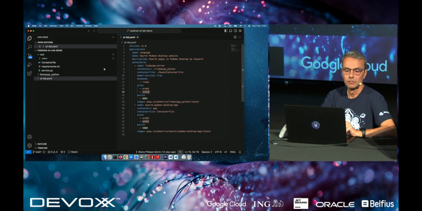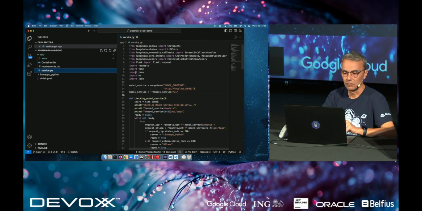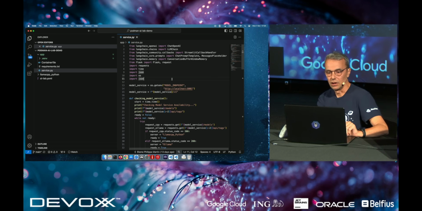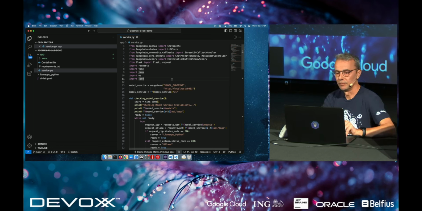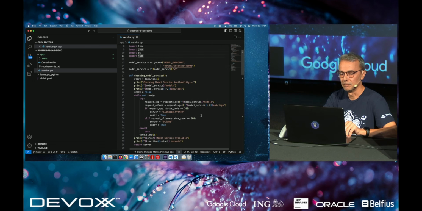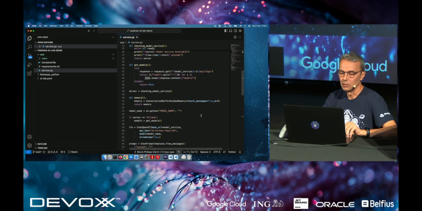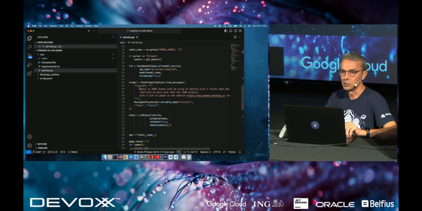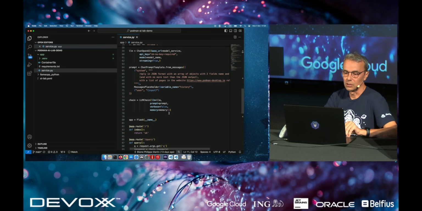So I have some code. Where is it? Here. The service. I have named it service.py because I want to run a REST service. And so it is still using LangChain, obviously, to communicate with the model. And now it is using Flask because I want to run a REST server. So I didn't change anything practically about the model. It is the same code. The thing I have changed is that I have put the system prompt we have seen before. So reply in JSON format with an array of objects with a list of pages in the website podman-desktop.io, blah, blah, blah. So it should take into consideration this system prompt.